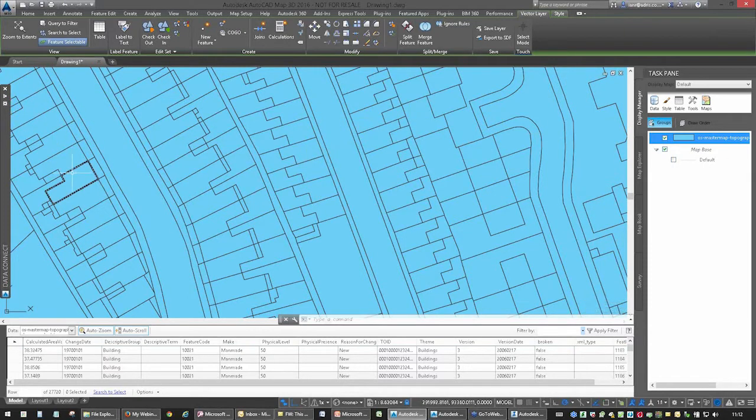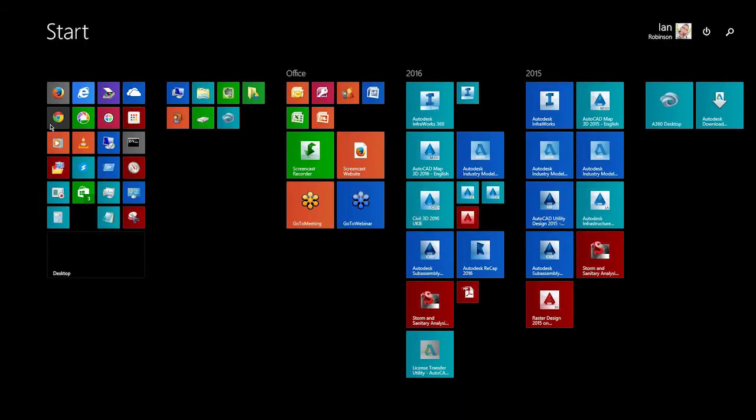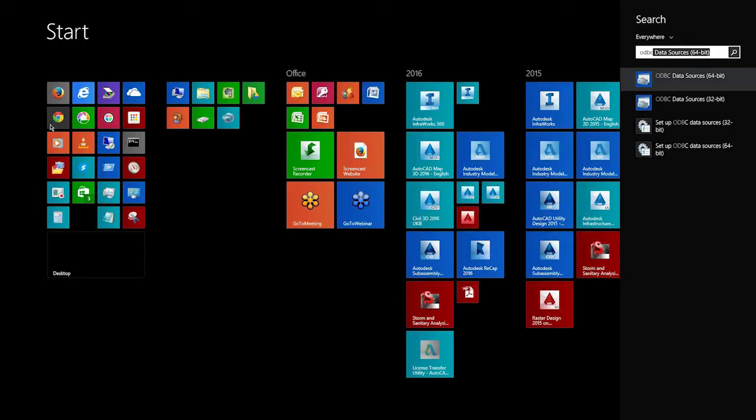So Map has, and Civil, I'm going to say Map because I've got it open, but Map is built into Civil, so make sure you're aware of that. It has the ability to use ODBC connections, or open database connectivity. And all you need to do is create one of them. But don't worry, you don't have to be a Microsoft genius to be able to do that. All you need to do is hit the Windows key, type ODBC, and you'll see it appear in the list there on the left-hand side.